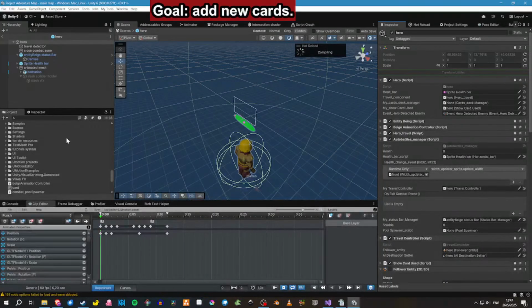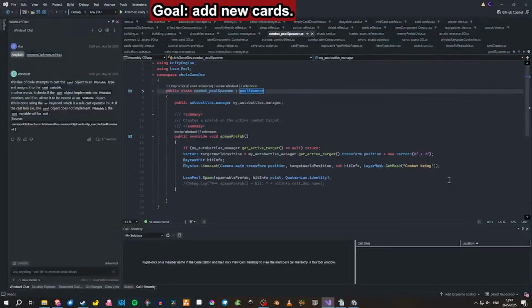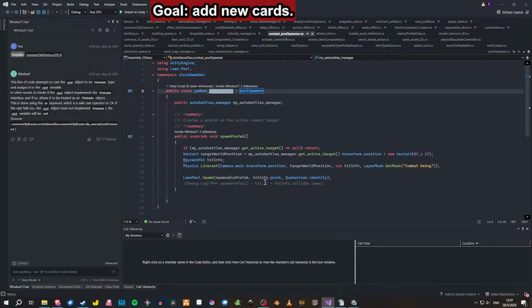Their pool spawner. So let's take you here. Their animated mesh combat pool spawner. Only one. That's crazy. I shouldn't have this. Combat pool spawner. Pool spawner. Lean pool.